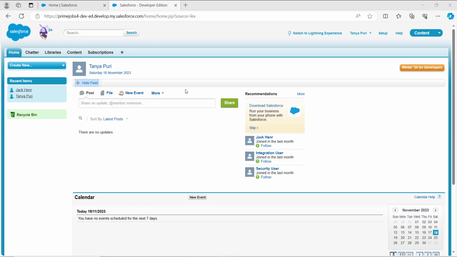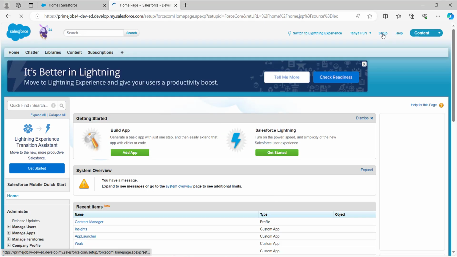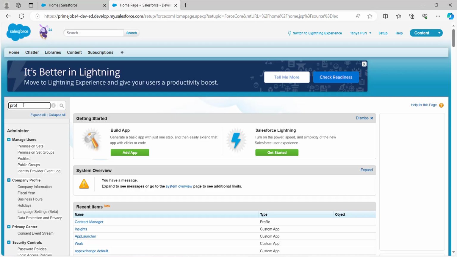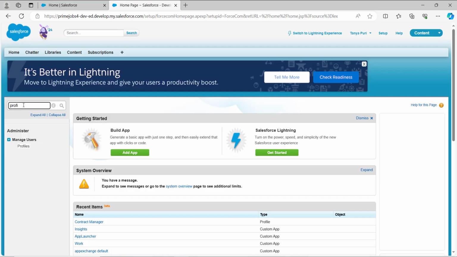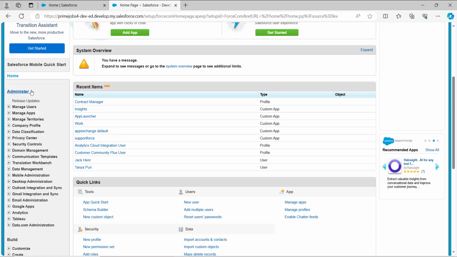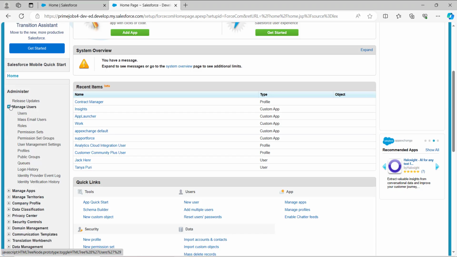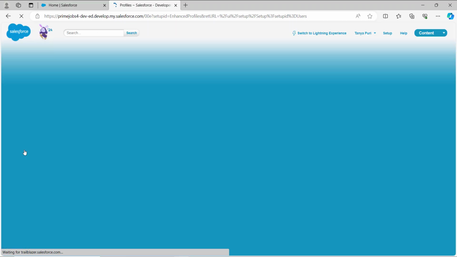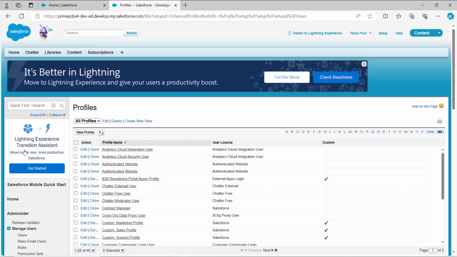Now moving to the next step, you have to click on the setup option given on the top right side. Once you click on that, it takes you to the Classic setup page. Here on the left side, you have a quick find box. You can search for the profiles option here. If you don't want to go with that option, you can scroll down yourself to the administrator section. Here you have a manage users drop down, expand it, and here you will get an option of profiles. You can use either way as per your choice.